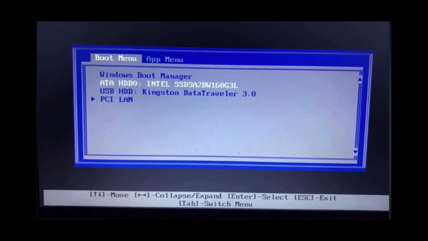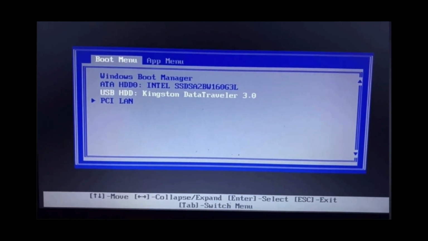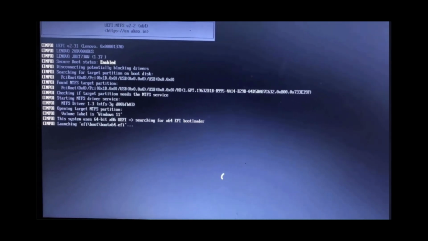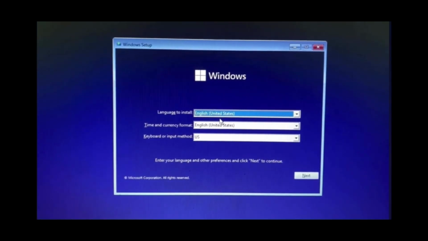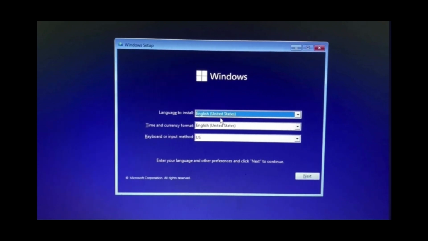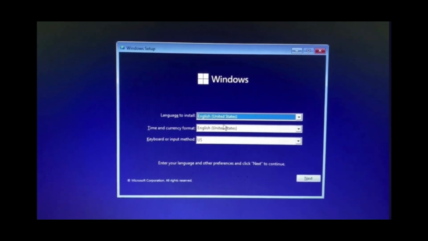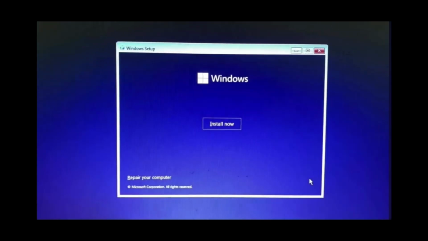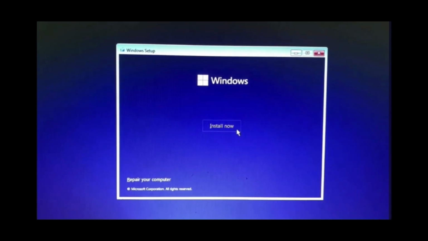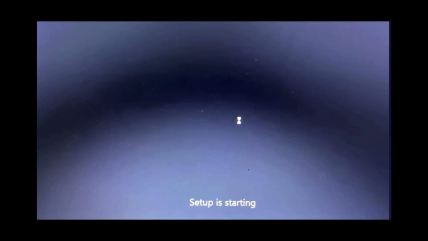While restarting your PC, press F12. It will take you to your boot menu. Now click on USB. It will take some time to load. Let's wait. Now the Windows interface will open. It will be the same as before. Language is English. Everything will be the same. Just click on next. Now click on install. Now it will install Windows on your PC.